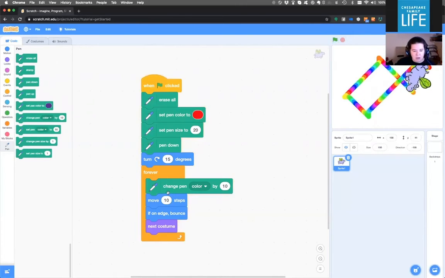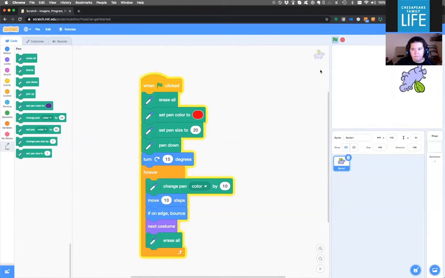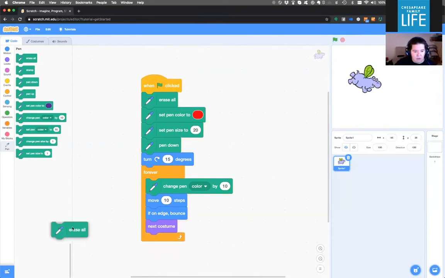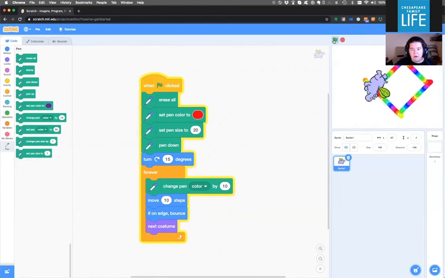If I had erase all inside of the loop, watch what would happen. So it's actually drawing, it's just that right here, I'm using this erase all, and it's erasing everything before you ever actually get to see it. So if I delete that erase all, and you can delete code by just dragging it back over into the library, and now when I play it, you can see there is my rainbow.